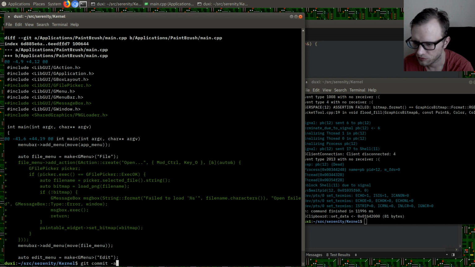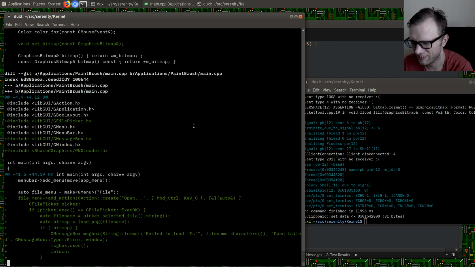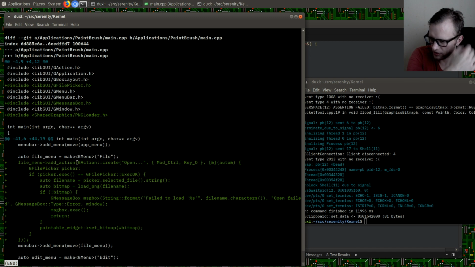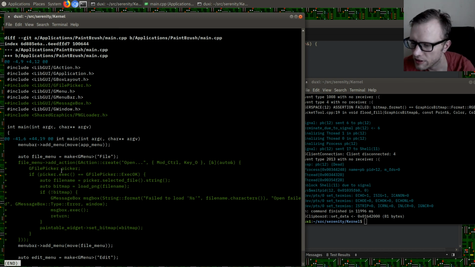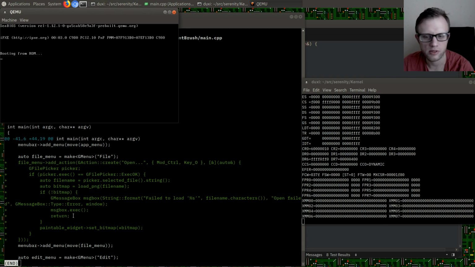And wait, I wanted to actually look at it. So yeah, right. So in the open action here, we make a file picker and then we just run it or execute it, which just spawns the dialog and makes a nested event loop where the GFilePicker dialog can do its thing. And then once you decide if you want a file, then it will say exec OK. Otherwise, this will return exec cancel. So then we get the file name from the picker and then try to load a PNG. And if that doesn't work, I guess we should try that too, actually.